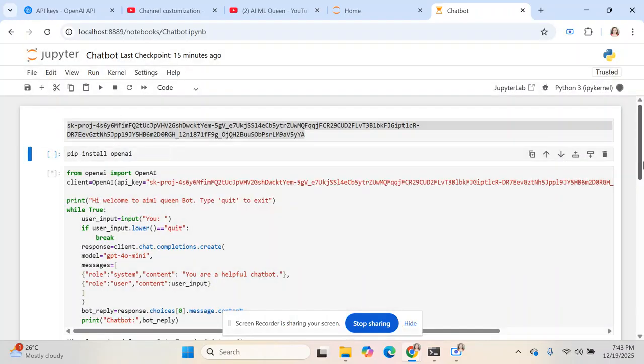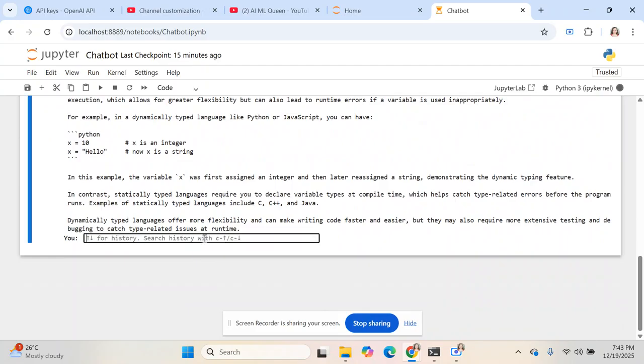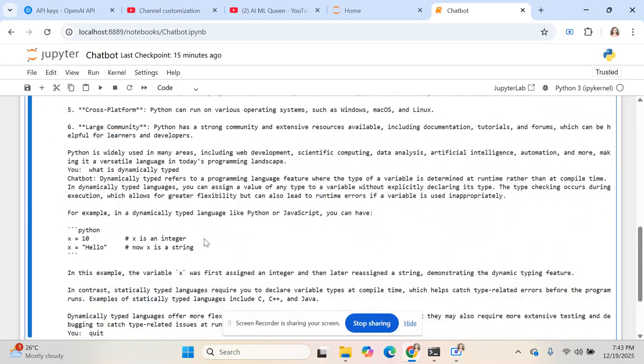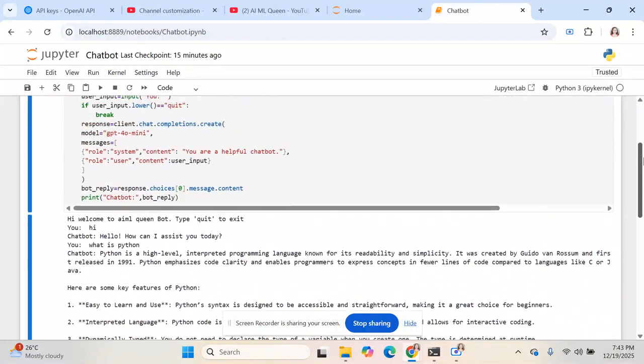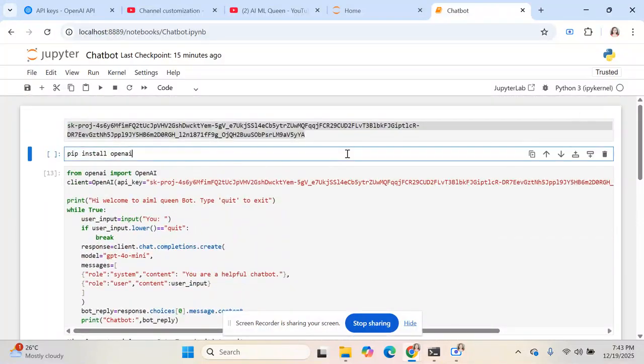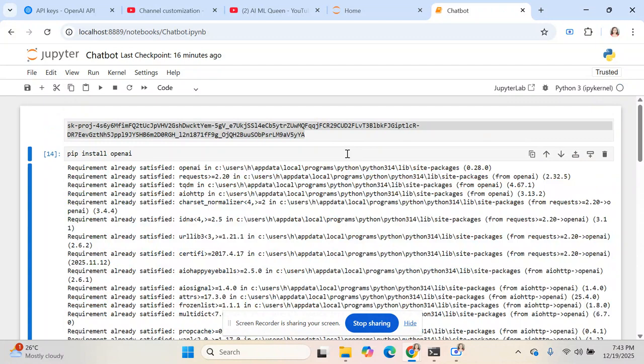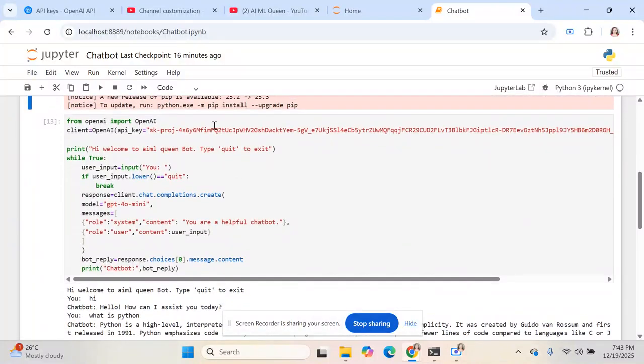Okay, we have to stop this now. It's running. So just type quit. So it got stopped. So first you have to install OpenAI and you have to take the API key. Then you can use this code to generate a simple chatbot using OpenAI and Python.